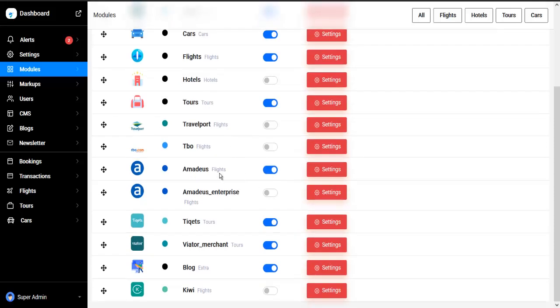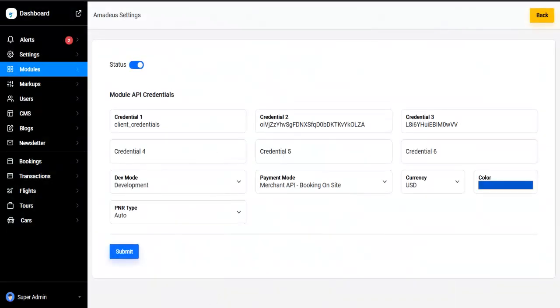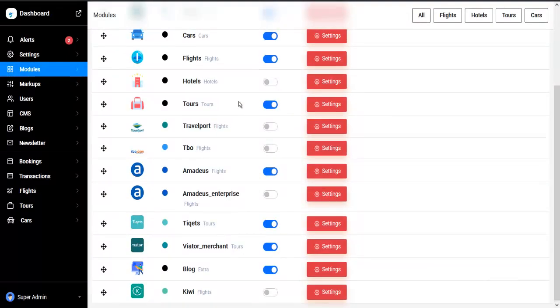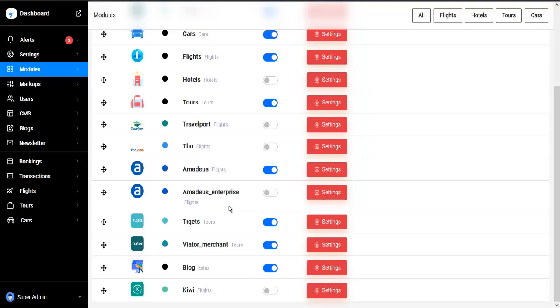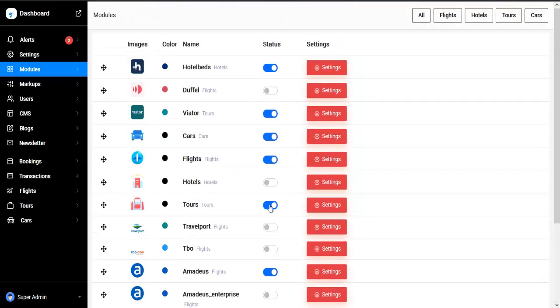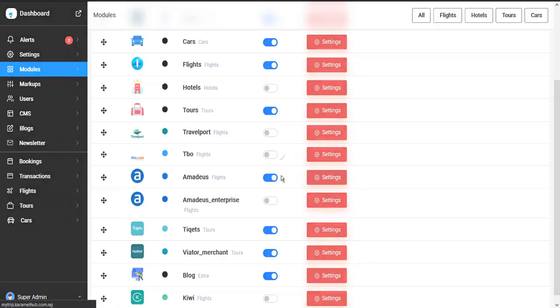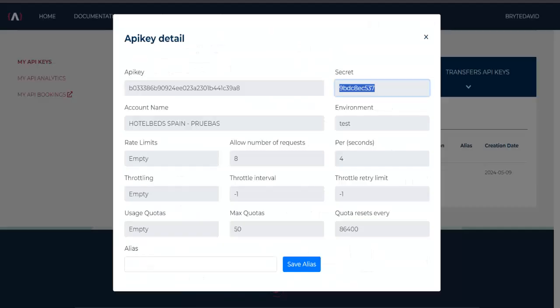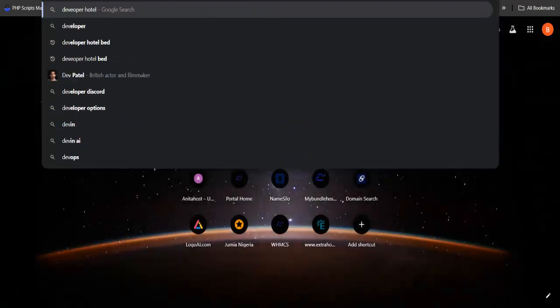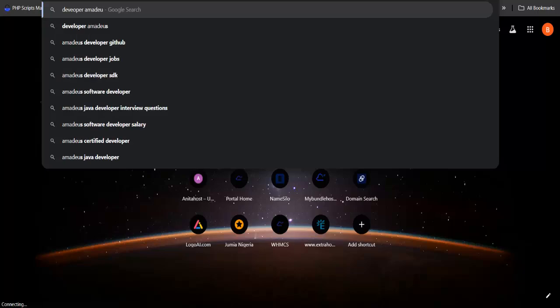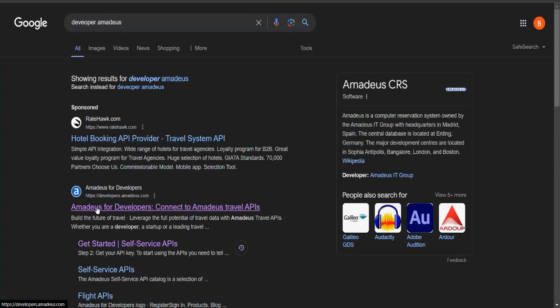To set up flights, all you have to do is go to flight setup and go to Amadeus. You can click on settings. Okay, I think I need to do something. For flight setup, you use Amadeus. To get your credentials for Amadeus, go to their website and search for developer Amadeus. You can see right now, you go to the Amadeus developer platform to get your keys.